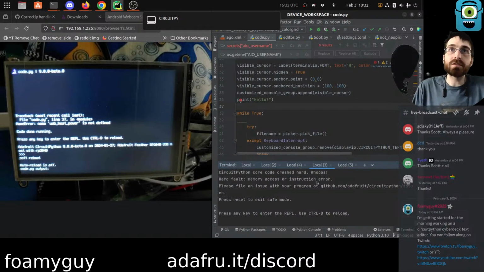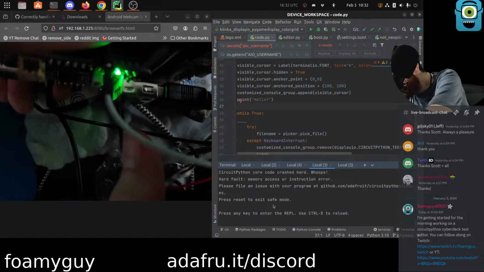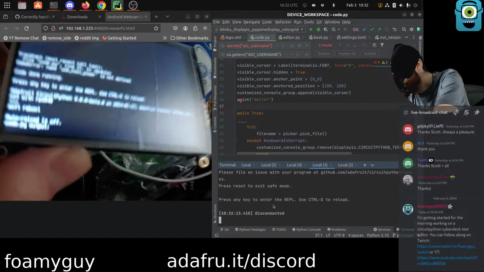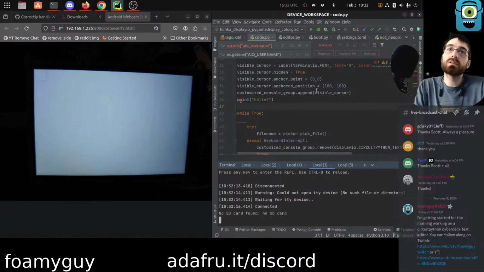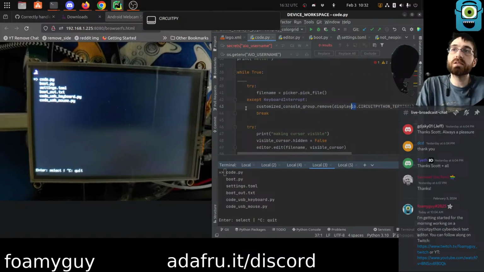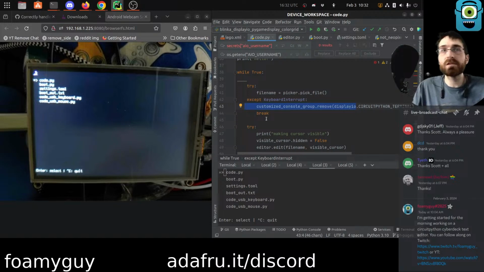Uh-oh, we hard faulted. It's honestly probably mad that I tried to use that pin various ways. I don't know. I did find a hard fault that I thought I resolved with this. I guess this may be another thing to make an issue for potentially.